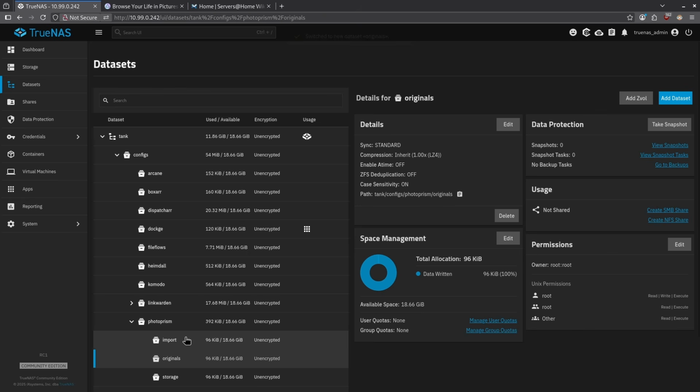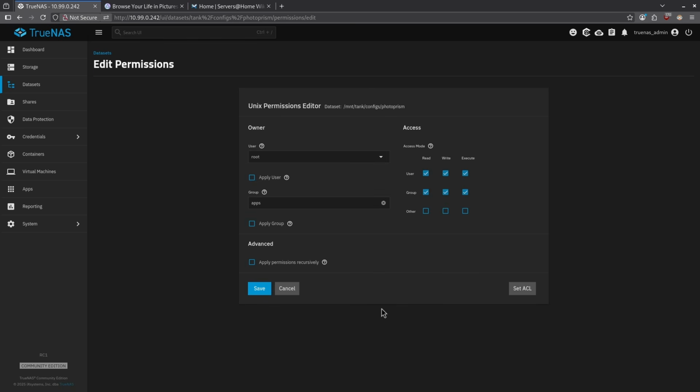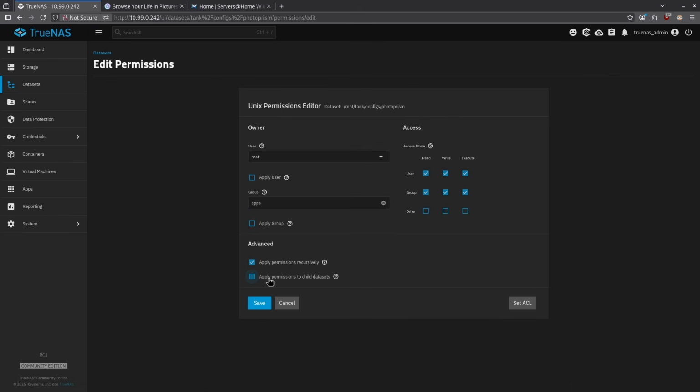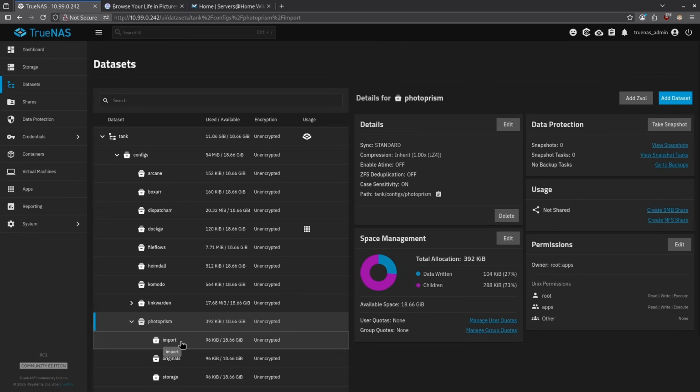You'll notice that our 3 new datasets have incorrect permissions. Go back to clicking Photoprism in the center pane, click Edit Permissions again, click Apply Permissions recursively, click the Confirm checkbox, click Continue, click Apply Permissions to Child Dataset, and click Apply Group. Then click Save. Now when we click Import, Originals, or Storage, you should see that Root has Read, Write, and Execute, Apps have Read, Write, and Execute, and Other has none.